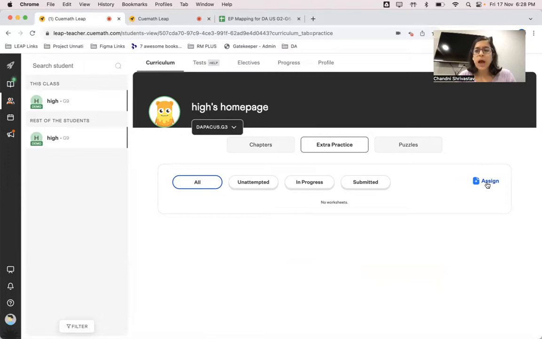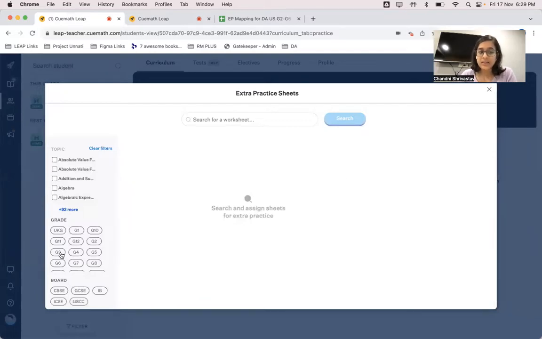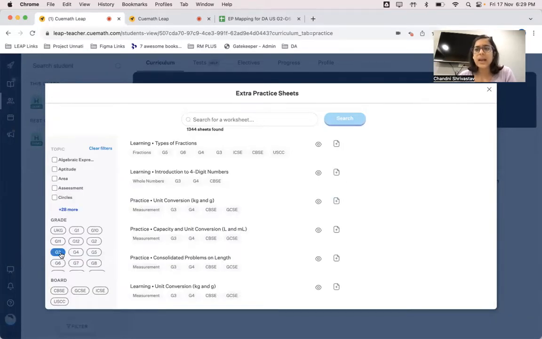So how am I going to do that in real time? Once I know the child wants to do something on numbers, I'm going to ask the student, what in numbers do you wish to do? Let's say the student says, I want to do something on ordering and comparing numbers. Now, what will I do? I will go here and assign. I will select grade 3 because the child is in grade 3, and I would want to do some sheets from grade 3. In case you want to go down to grade 2 or grade 1, you're free to do that as well over here. This feature gives you flexibility to do that.